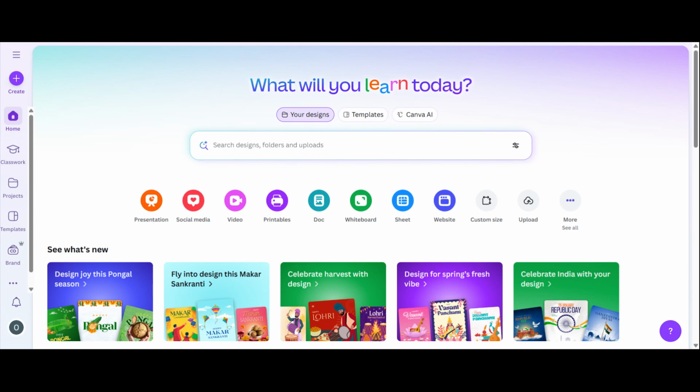Now, let's get started. First, open your browser and go to canva.com. Once you're on the Canva homepage, log into your account using your email, Google, or Facebook login. After signing in, you'll land on the Canva home dashboard, where you can access all of Canva's tools. From here, look for the option called Docs and click on it to create a brand new document page. This will open a clean, blank Canva doc where you can start writing immediately.